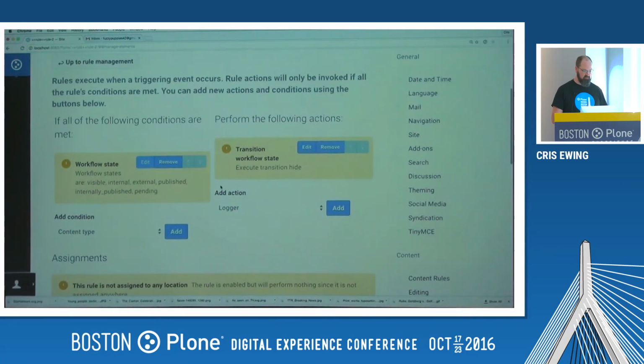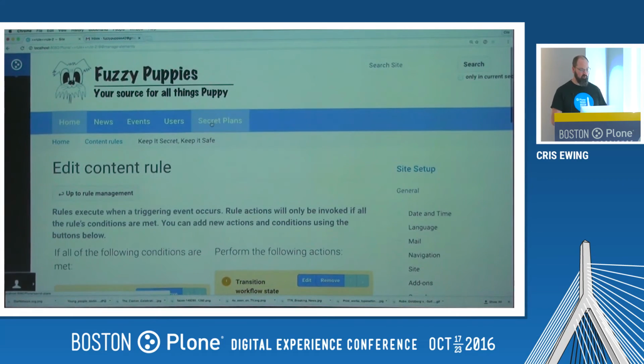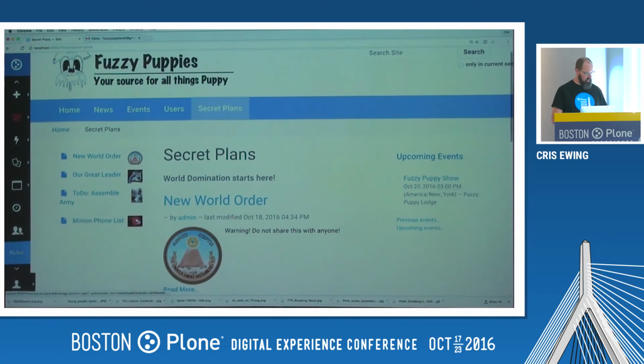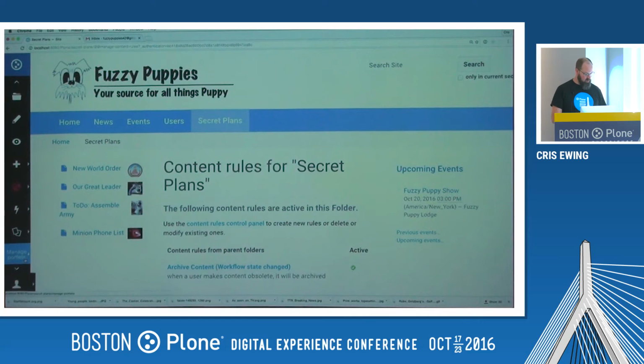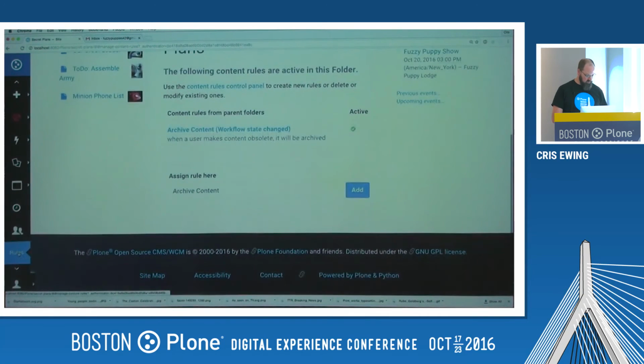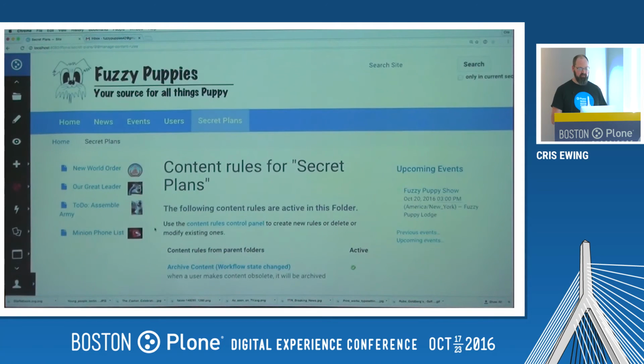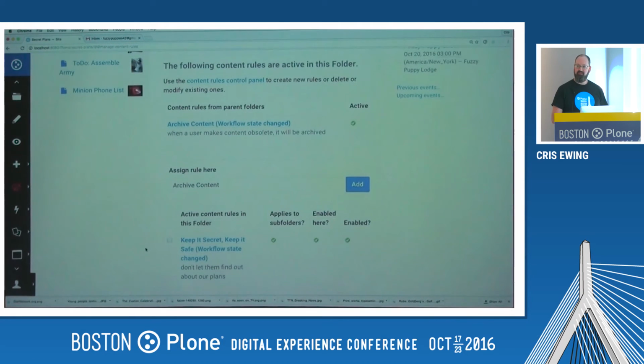Nobody will be able to see our secret plans, and we need to go over to the secret plans folder and to our rules tab. And then when we're on the rules tab, here we go, content rules, we are going to select here the keep it secret, keep it safe rule. And we'll say for this particular location, if anybody should attempt to publish something, that thing will automatically be transitioned back. But wait, that's not enough.